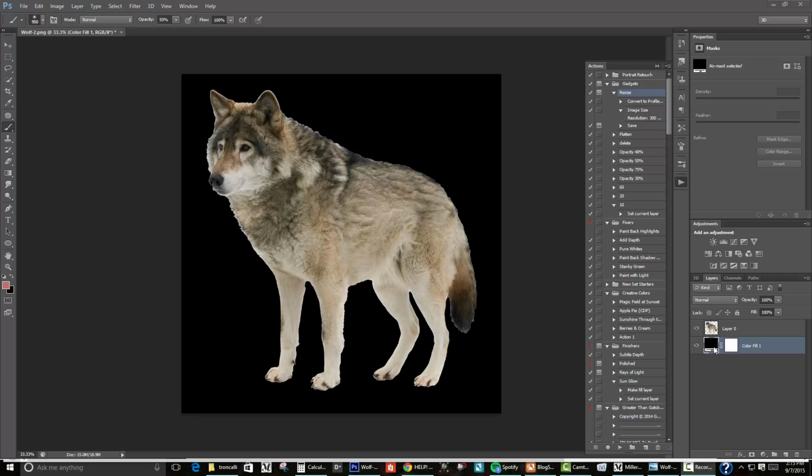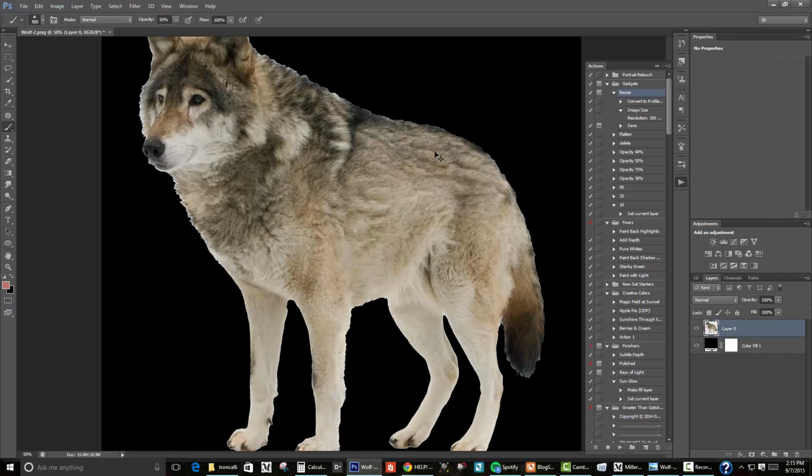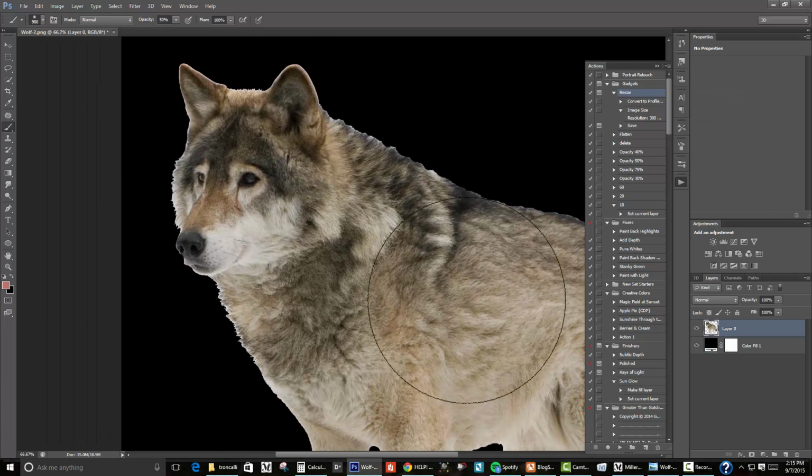So I've got your wolf open on a black background so I can see the halo that you're talking about. And so instead of using the quick mask selection tool, since this is already cut out, if you hold down control and click on the thumbnail, that'll go ahead and get him selected.